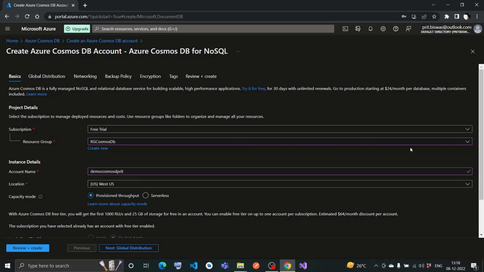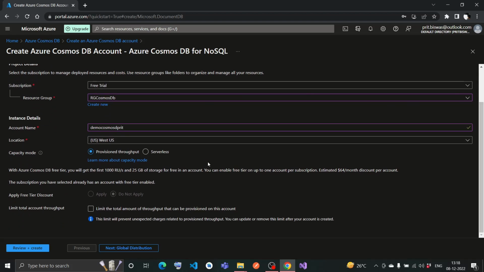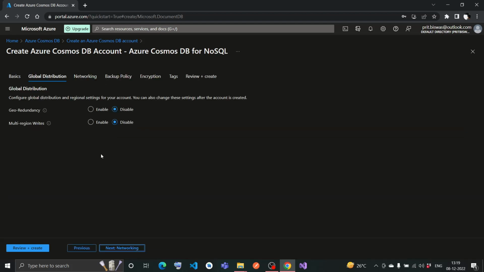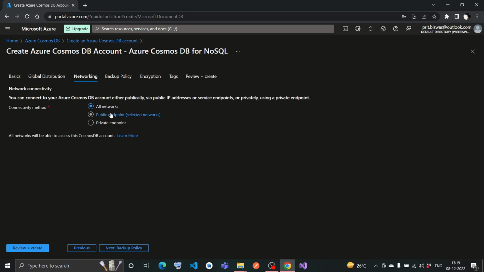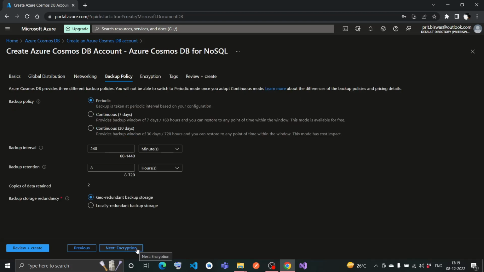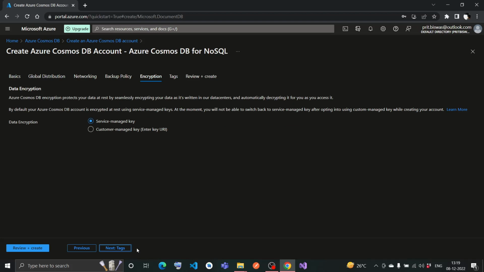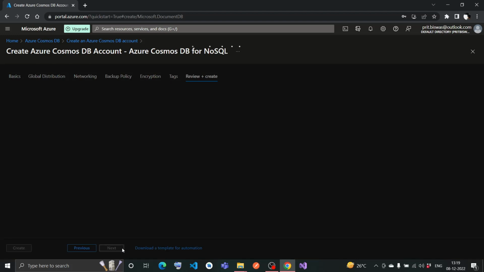Yeah, it is not there. Okay. And then provision throughput, serverless. I don't want serverless right now. I don't want to limit this throughput right now. Geo redundant, okay, these are all disabled. All networks fine. This also fine. Backup policy, encryption, tags. I want to review and create.